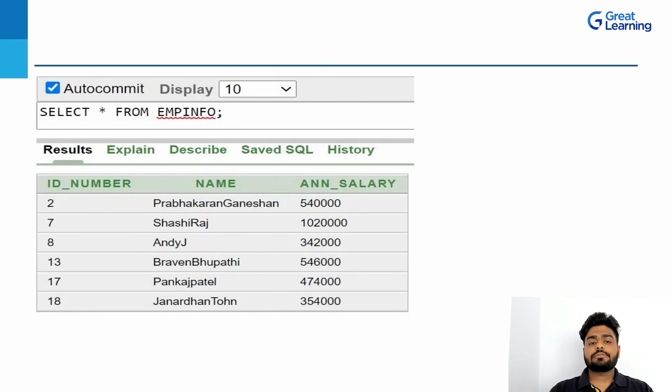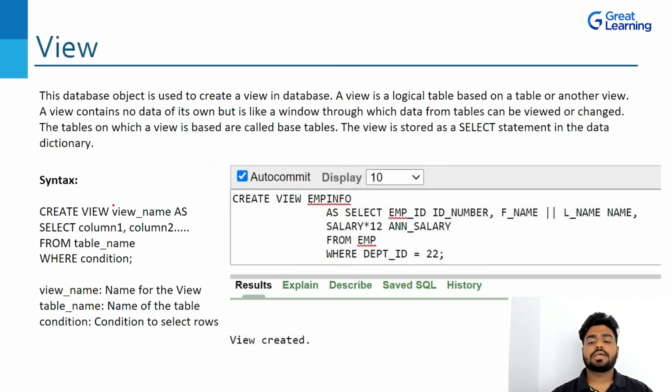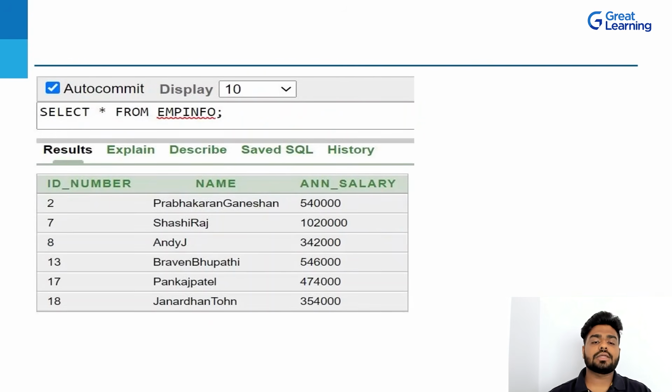So select star from imp info is giving me, you can see here, the imp info is nothing but will contain the data which is having department ID as 22 and with their employee ID, imp name, f name, and annual salary. These all things are coming here. This is what is your imp info, which is a view, not a table.